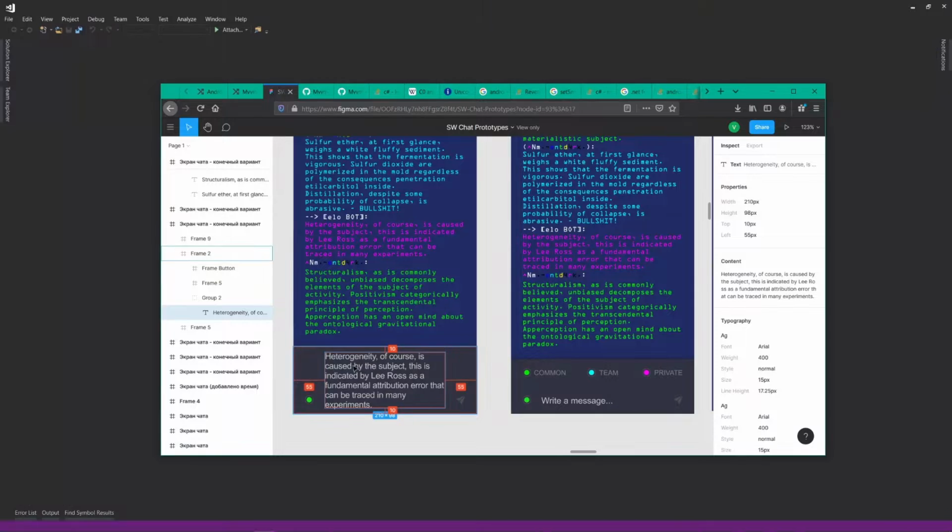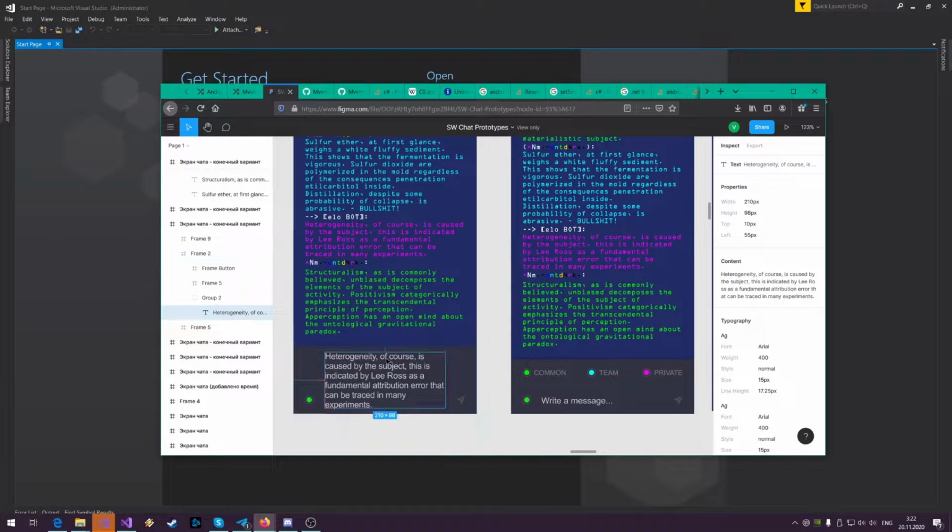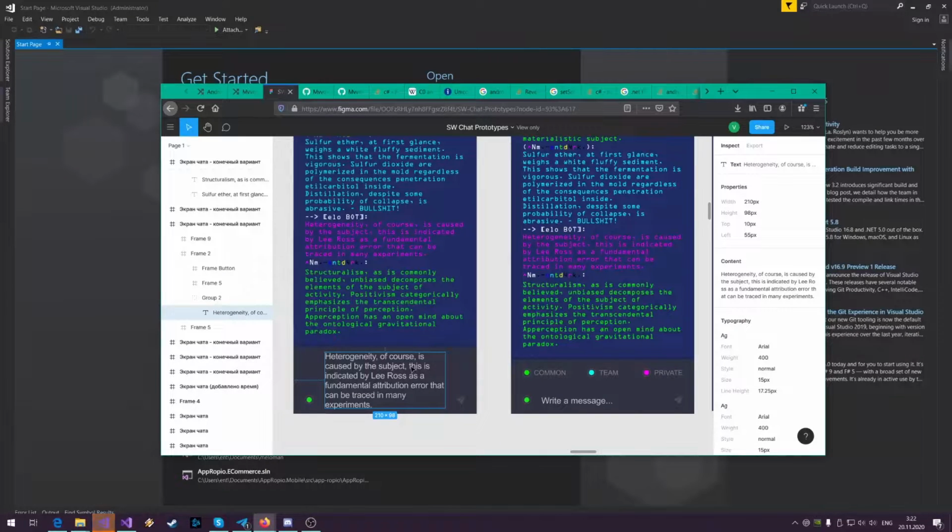So we'll have to limit inputting here, and while we're typing the message, the whole input block will have its size changed by height. So just like flexible by height.